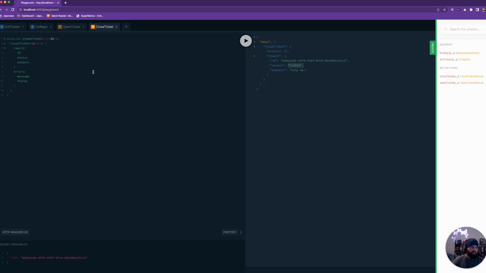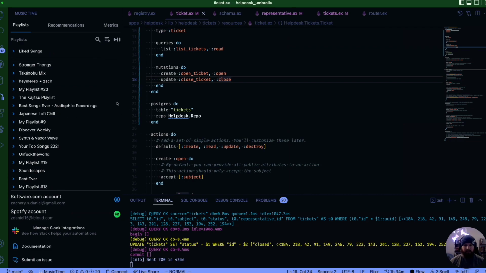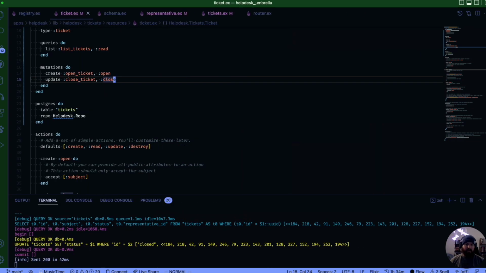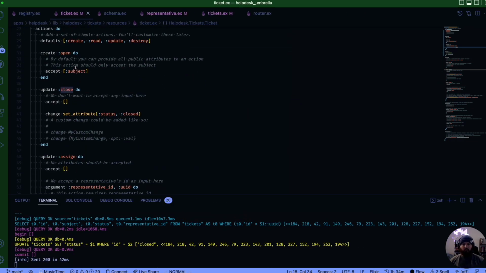So mutations are pretty easy to hook up, just like queries. You can map to updates, destroys, creates, all the sort of stuff that you would expect. And you can see they're not just basic create and update actions. You can have more complicated things, like if you want to recalculate something, you can do all that sort of thing with actions, and you can put them right up in the GraphQL quite easily.